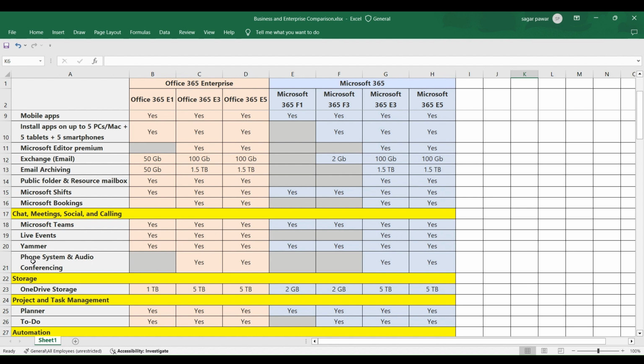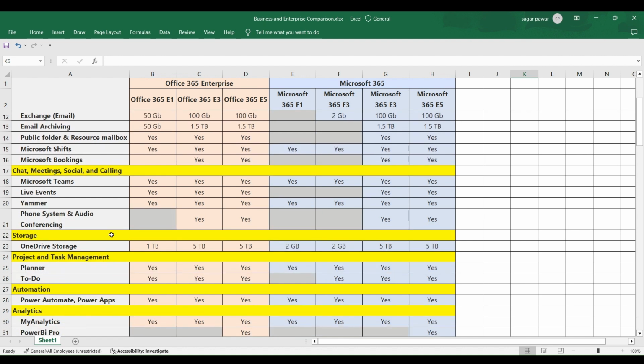And then phone system audio. Again, this plan will not be supported by E1 of Office 365 and F1 and F3 of Microsoft 365. The storage capability also changes if you move ahead. If you see the E1 of Office 365, it only gives you 1 terabyte of space, but E3 and E5 will give you 5 terabyte of space. If you go with F1 and F3, it will only give 2 GB, but in E3 and E5 again it will go to 5 terabyte. So 5 terabyte is the maximum size you will get in OneDrive storage to store your data.